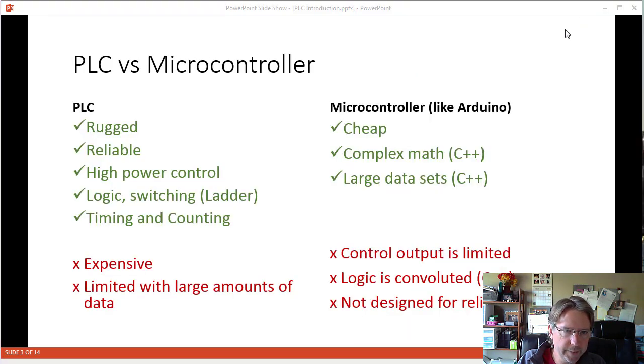So to compare a PLC versus a microcontroller like the Arduino we've been used to, the good things about a PLC compared to a microcontroller: they're very rugged, designed for industrial installations. So they're reliable, they can handle higher power outputs. They're really good at switching and logic kinds of operations, as well as timing and counting. What they're not great at: they tend to be pretty expensive because you're paying for that ruggedness and reliability. And the ladder logic programming that we're going to use really doesn't handle large amounts of data.